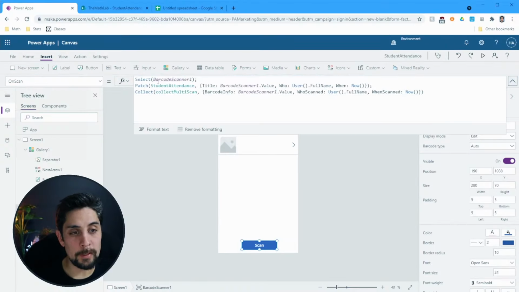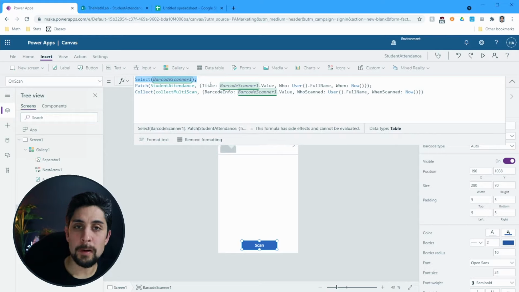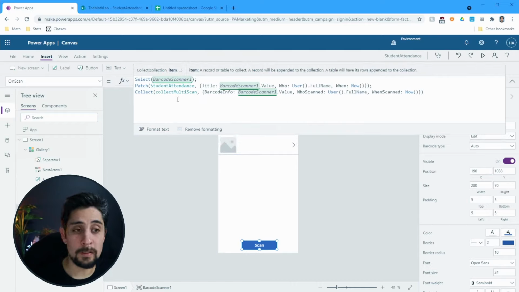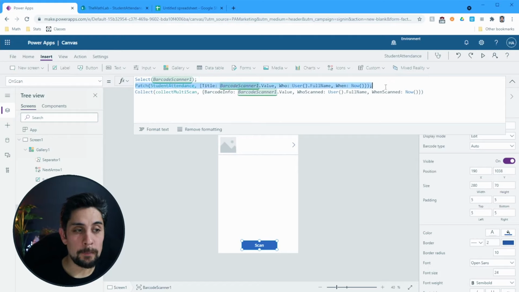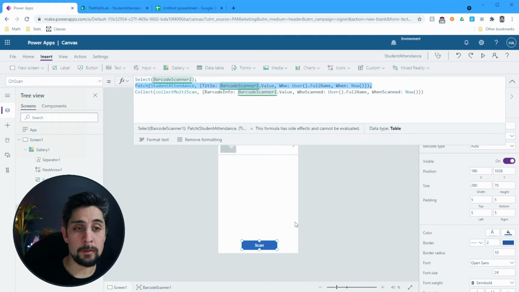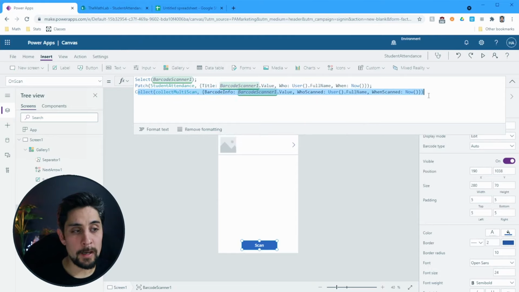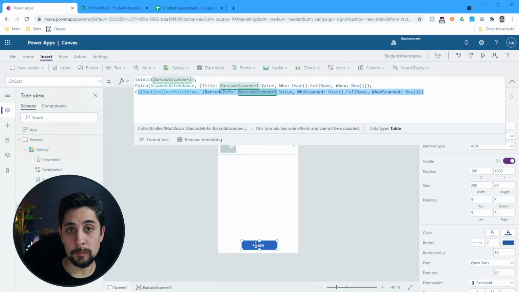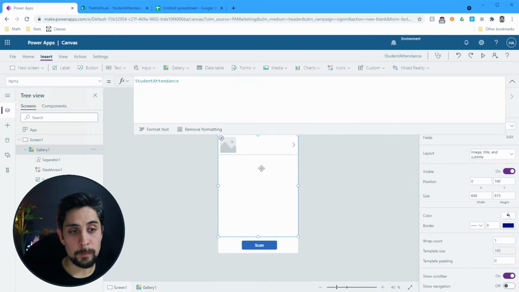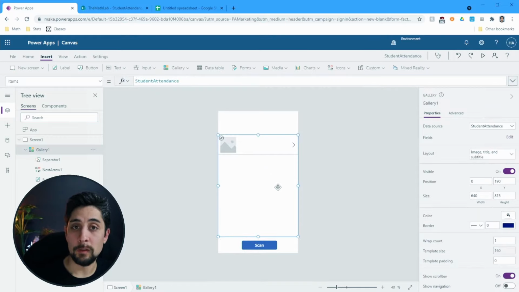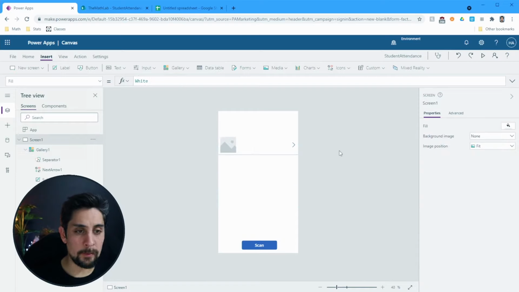So just going through all that again, we have our select barcode scanner 1. Now this part at the top allows us to keep that barcode scanner open, and we can scan over and over and over, and it just doesn't stop until we click the back button on our phone. This patch part patches from our app that we're creating into the list that we created earlier. And this collect line goes from our scanning into this box here that we also created earlier. That is pretty much everything that we need to do.